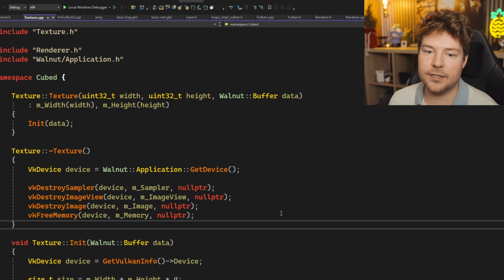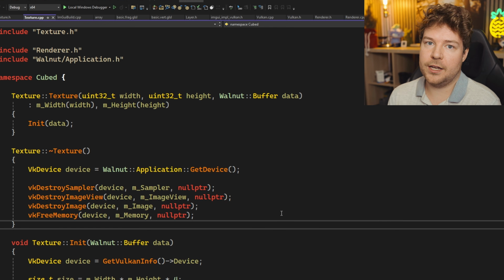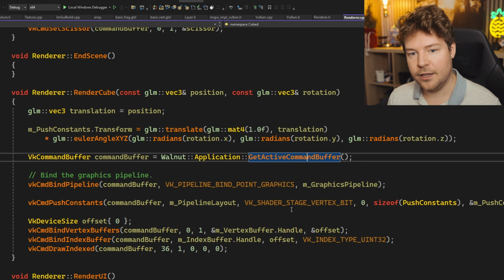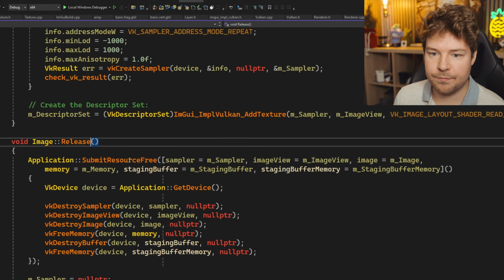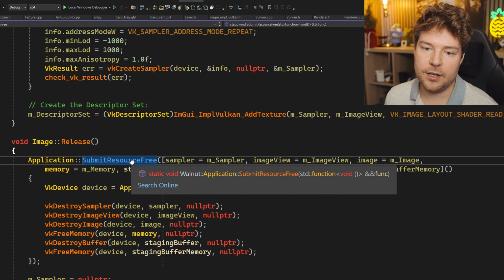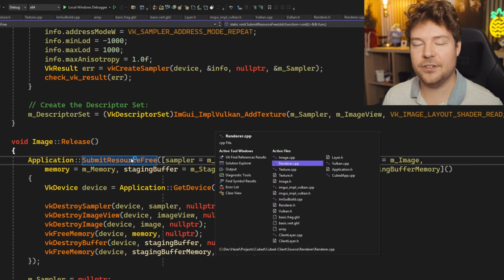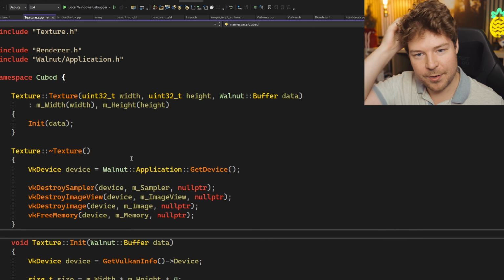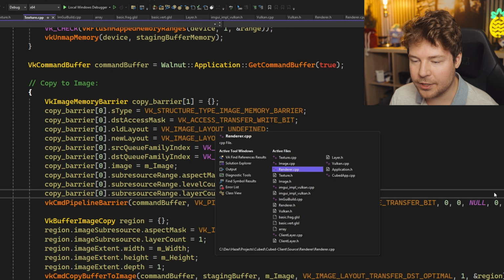The only problem with this is, again, multiple threads, but also the GPU might still be using the texture, even if we have released it from the CPU. So therefore, you don't want to run this code until later, which is why this has a submit resource free to basically defer it. And depending on how many frames you have in flight, things get complicated, but for now, we're not going to talk about that. Awesome. We've got that going on.